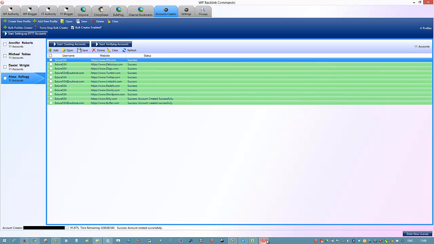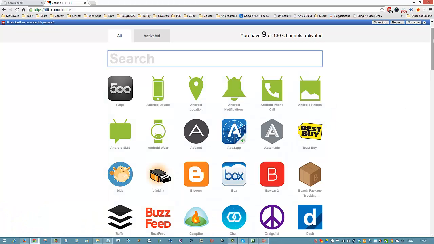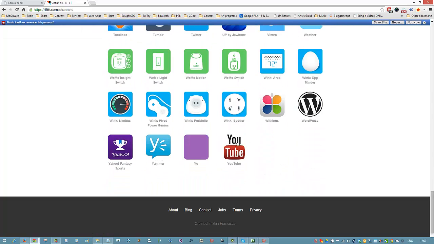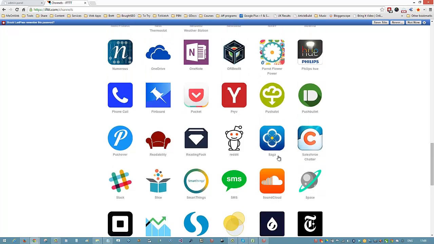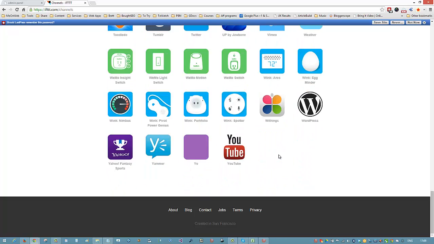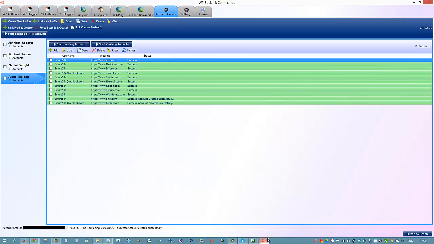So what I want to do is go over here and activate my own WordPress. I want to activate my own YouTube, and I always tell people use your own YouTube accounts, okay? You can build authority from them that way. And plus we need to activate Facebook as well, okay? But before we even do that, there's one more thing that we need to do.